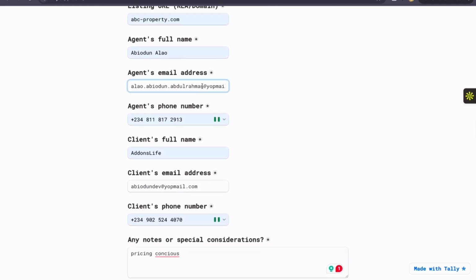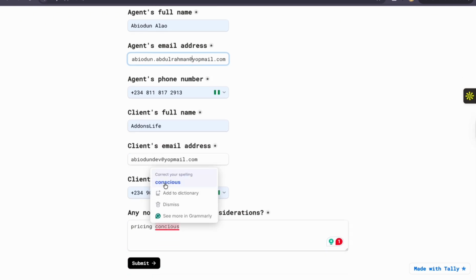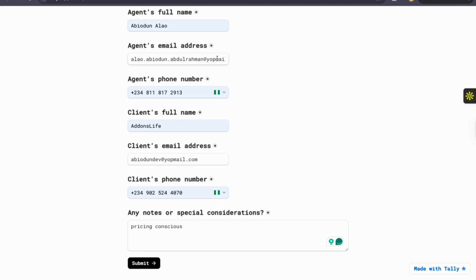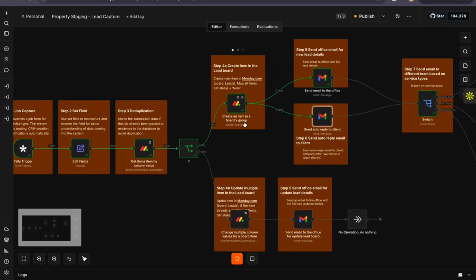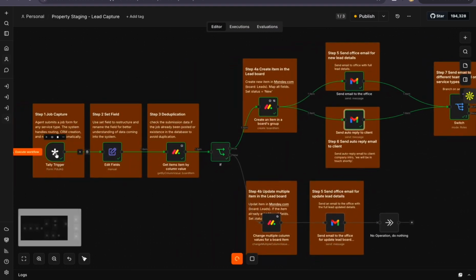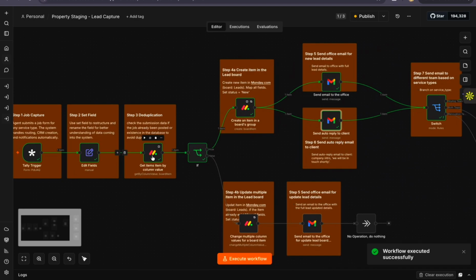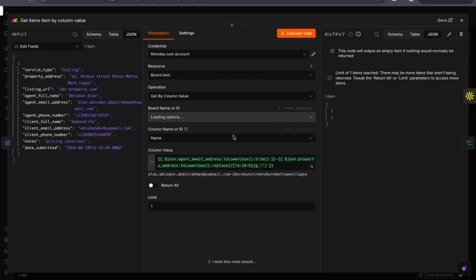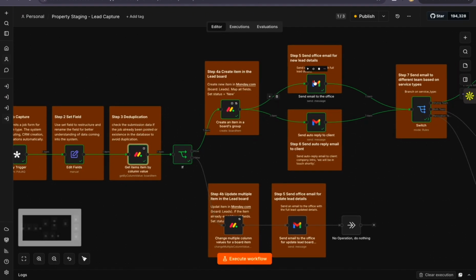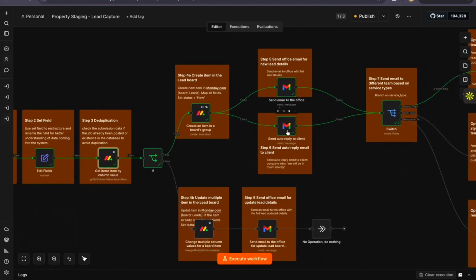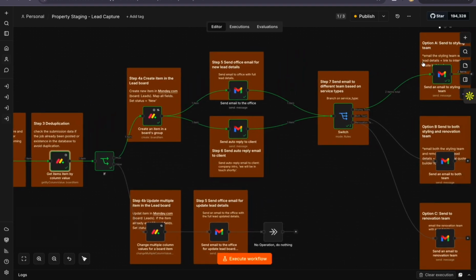So let me see, this is your mail. We have Abiodun Abdurrahman as the agent email, and we have the client as abiodundev@yopmail.com. So let's click on submit. Once we click on submit, you will see our workflow is already running. Can you see? It's going to trigger this Tally form and the edit field, checking if it exists. It does not exist, so that's why it returned empty. So it's going to create the item. Now it's sending the email to both the office and the client, and then it brought it to the styling email.